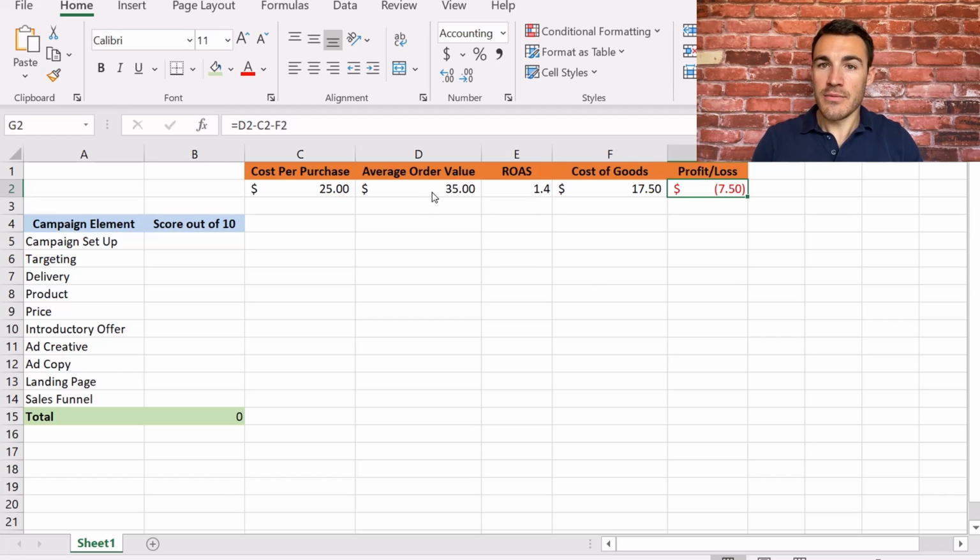Now, the way we get to that is very simply. You have your average order value, so how much each sale is worth. You deduct your cost per purchase and you deduct your cost of goods, and that's how much you've got left, or in this case, a negative number. Now, there are some businesses that are okay with running a Facebook ad campaign and generating a $7.50 loss to acquire new customers. The vast majority aren't, and this would not be a sustainable way to run Facebook ad campaigns.